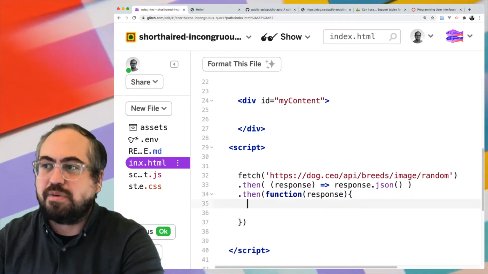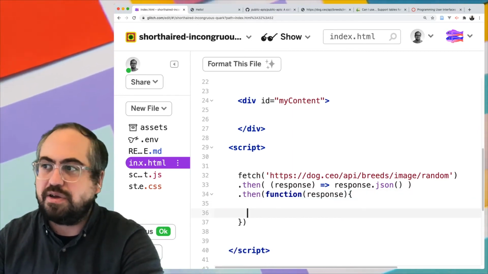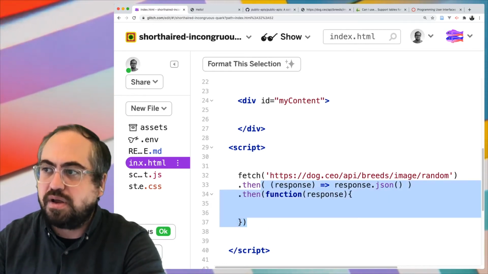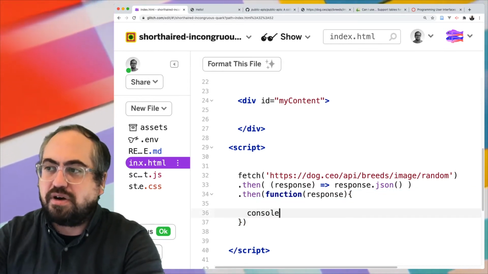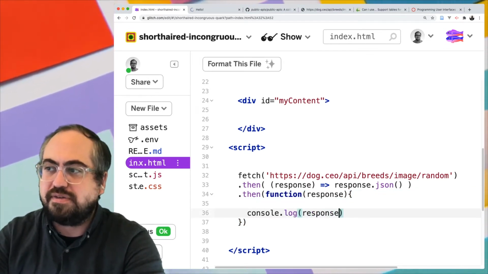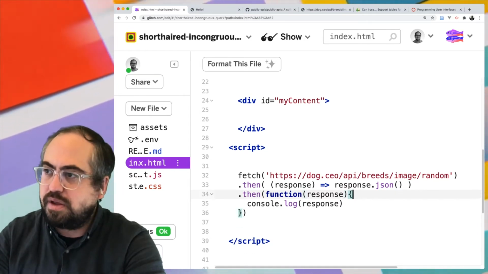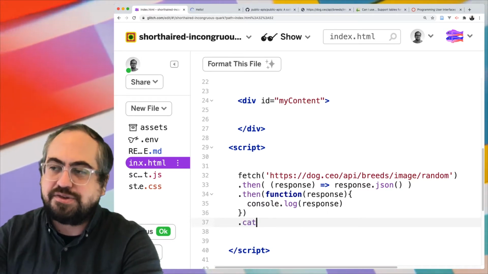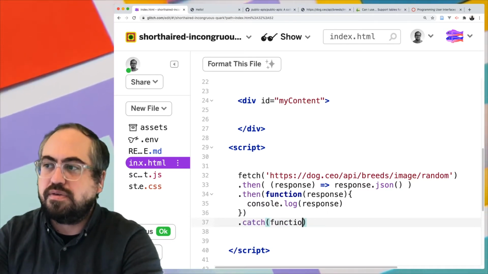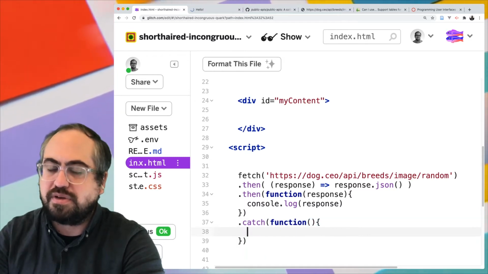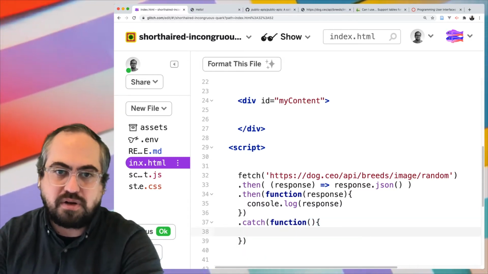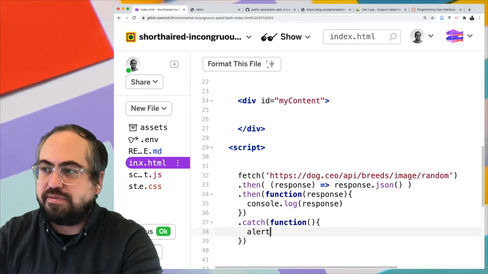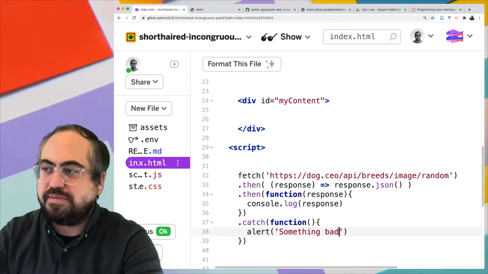And then inside of my own function, I want you to do something to that data. So now you have access to the data in this little function that you just wrote here. And so the only thing we're going to do is console log the response and see what it looks like. And then the last thing you can do is add this thing called catch, which is a function that you can define that, if something goes wrong along the way, does this thing in case something happens. So let's say alert, something bad happened.